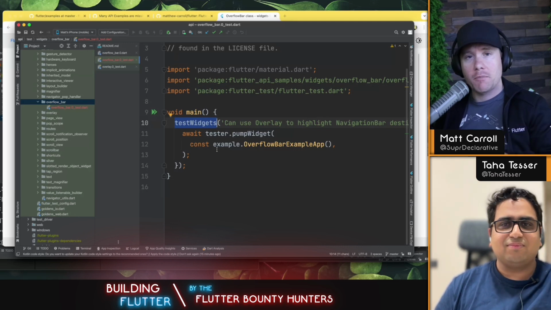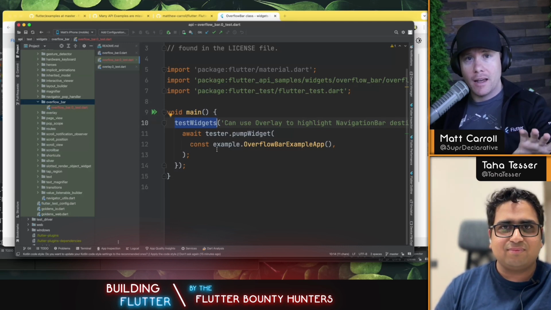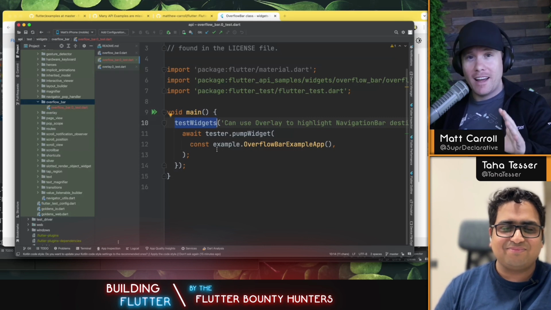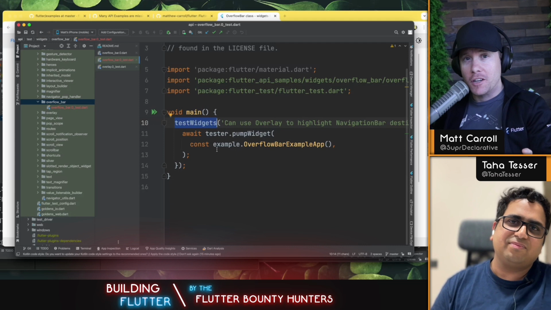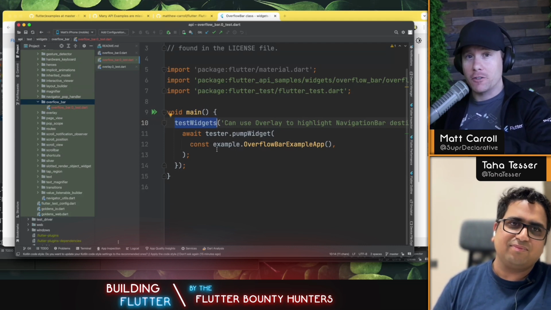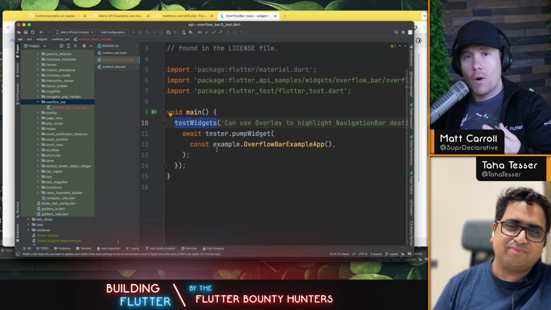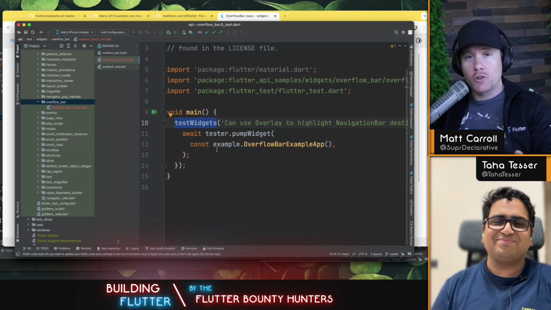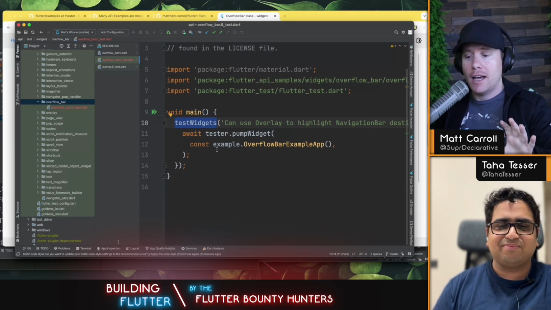Second, it's fake because the passage of time is simulated. Why is it simulated? Well, if you have animations in your code or even certain kinds of timers, you obviously don't want to actually wait for seconds or a dozen seconds or 30 seconds in a test. You want it to run as fast as humanly possible, so the passage of time is greatly accelerated in tests. And for those two reasons, it's a fake version of Flutter.